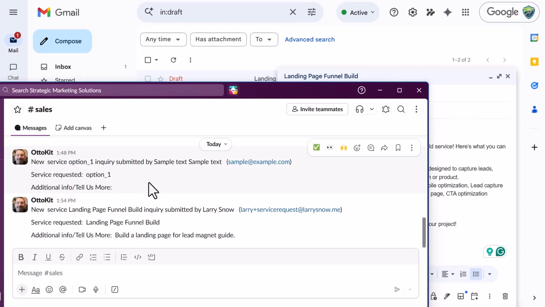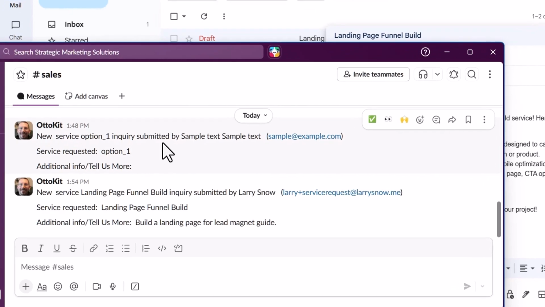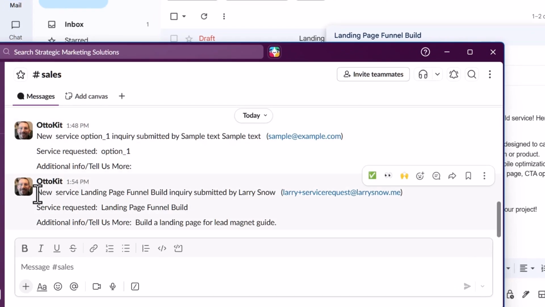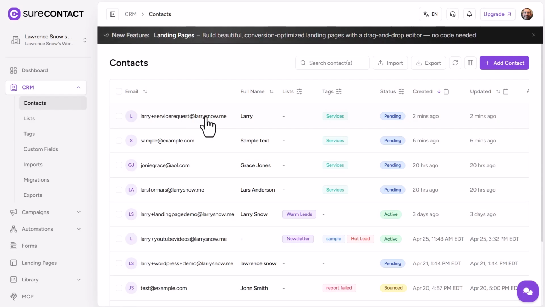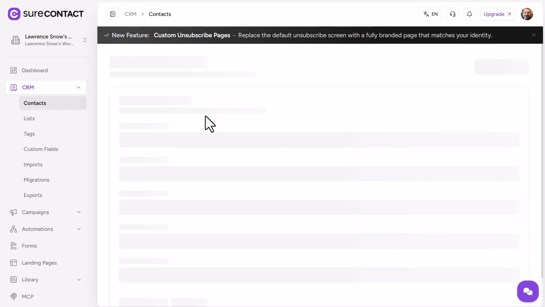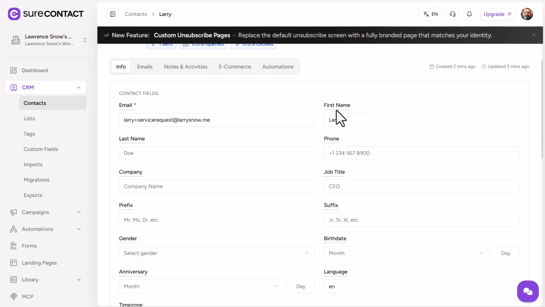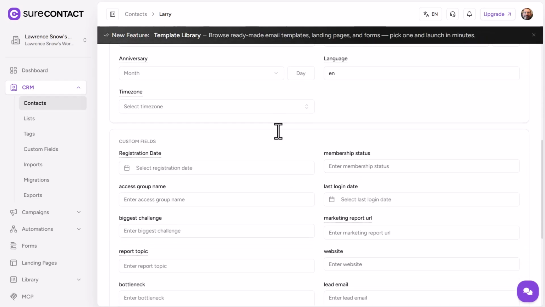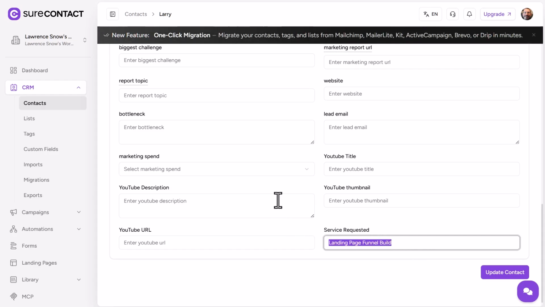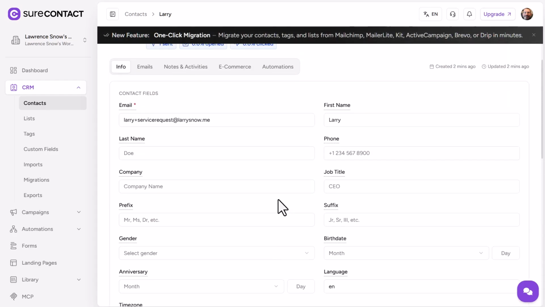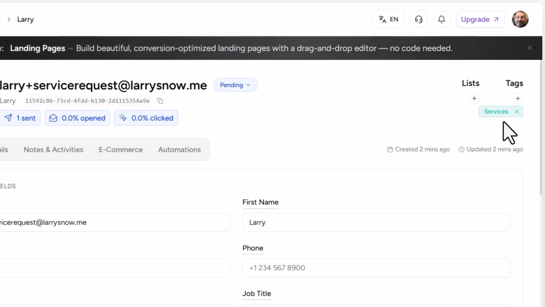So over in Slack, you'll see that this was our test message that came through. And then this is the message that we just received from our AI agent. It gives us the information that we asked for. And then over in SureContact, here is our new contact right here. It is pending because I have double opt-in on. And so we've got this person right here who has requested our information. And if we scroll down here, you'll see our services has been added here along with their other information, and that they've been added to the tag of services.